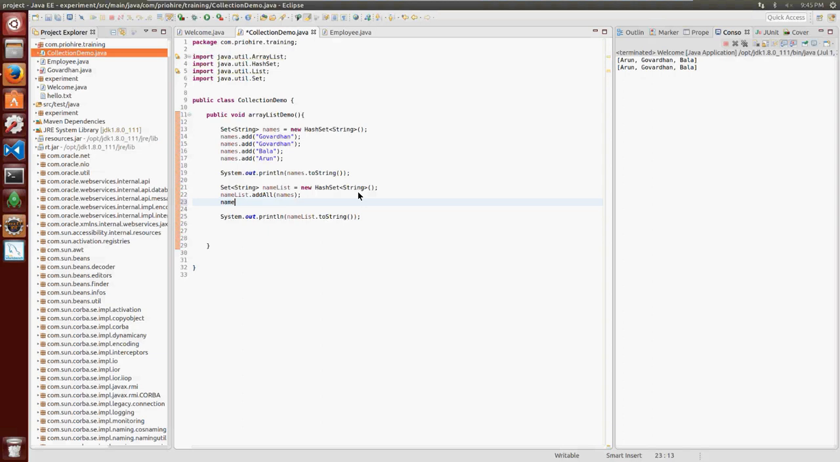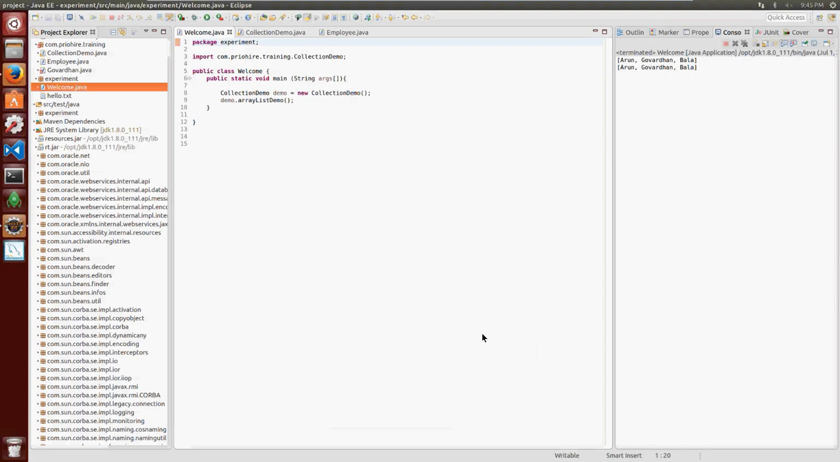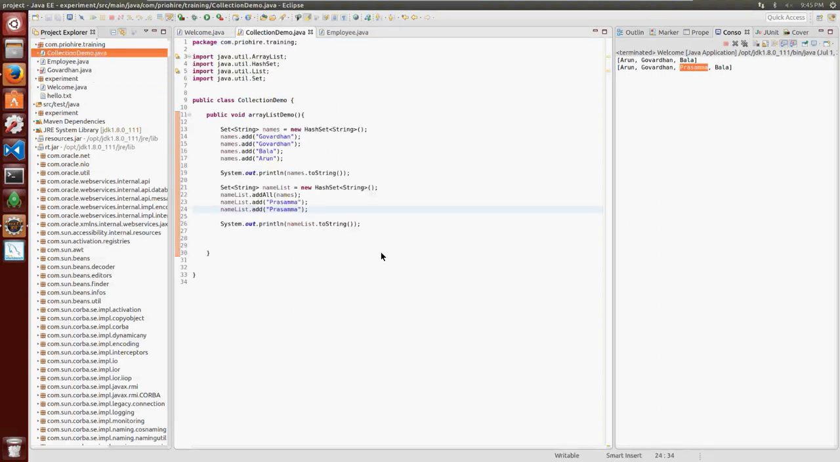So let's say I add some other name, you can add any name. Add Prasanna. Now I am trying to add Prasanna again here. Still it will not allow Prasanna 2 times because it is a duplicate. Now you can see the output: Arun, Govardhan, Prasanna, Bala. Prasanna, the second time, is eliminated. Okay, so that's how sets work.